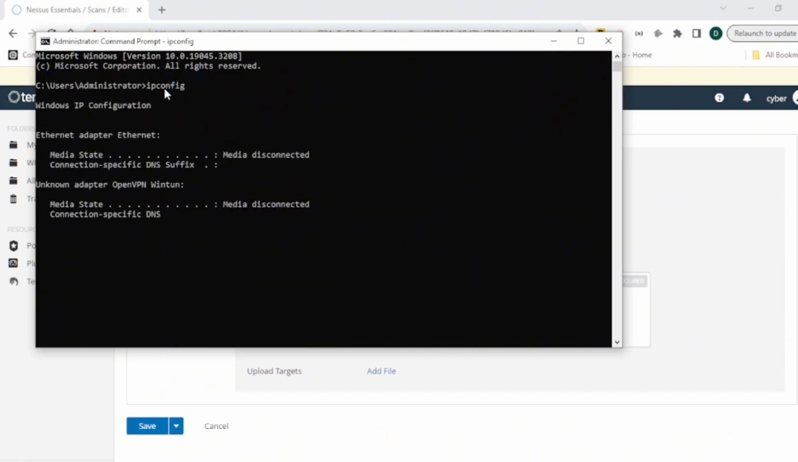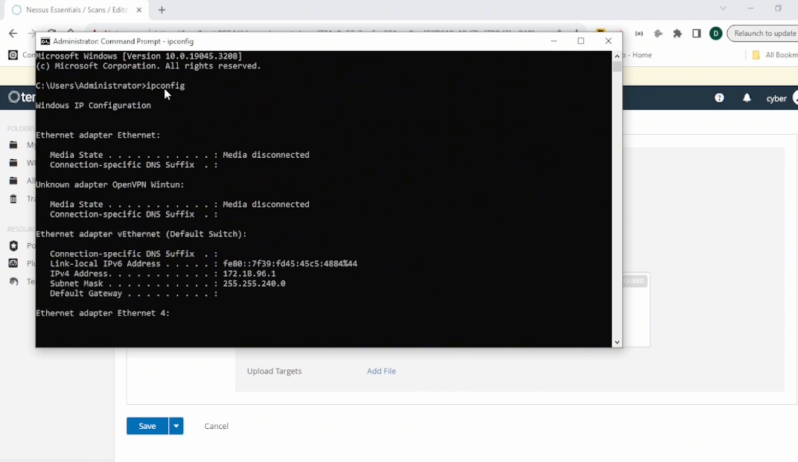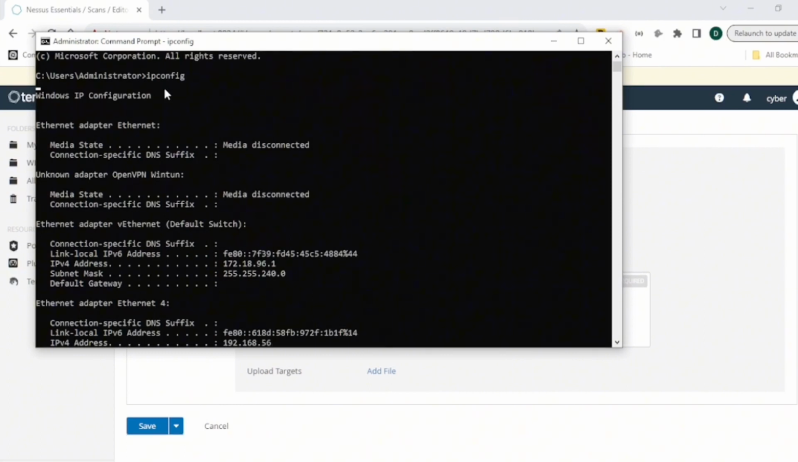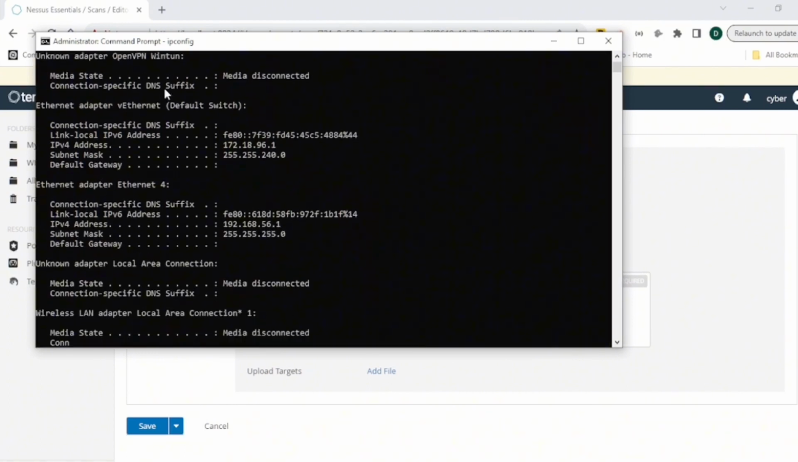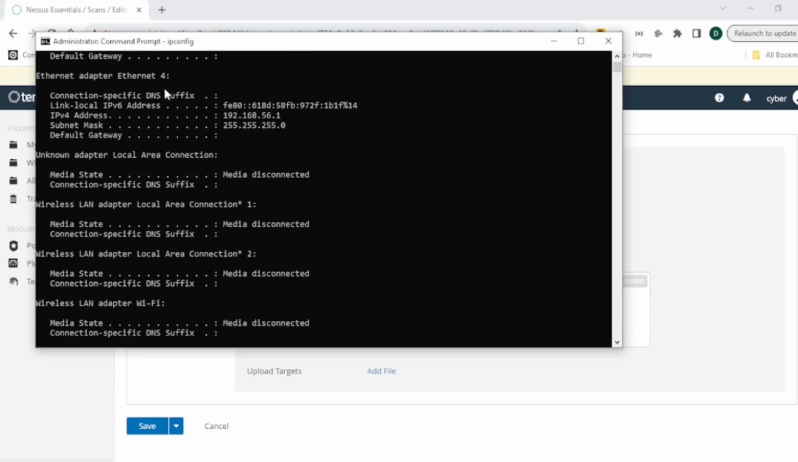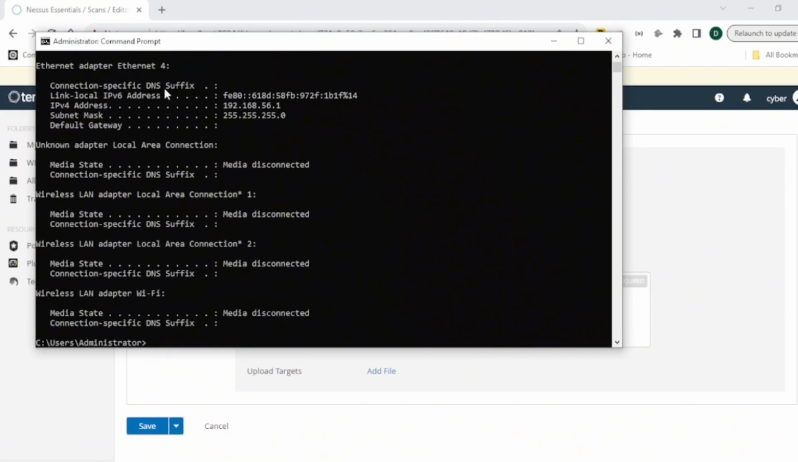Sorry guys. Okay, good. So here's my IP address. I have to copy it. Okay, I've copied it. So let me paste it over here. This is my IP address. Let me check it once again.